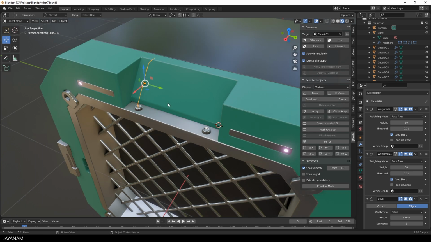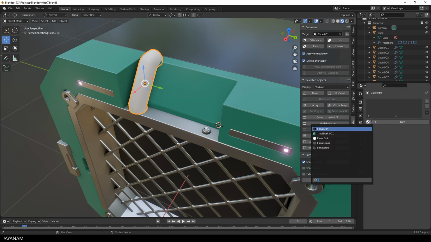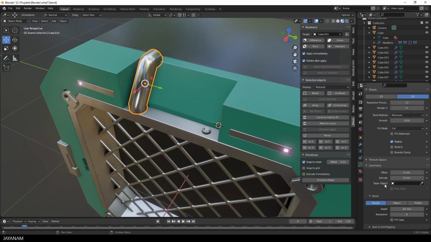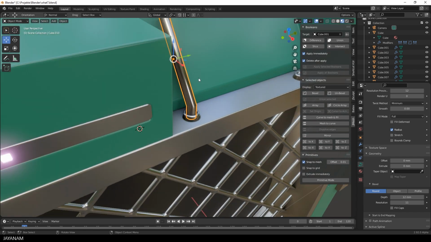Alright, and now I use again the JMesh Tools add-on to turn this mesh into a curve. Just click this button, and now we have a very big curve. I assign a steel material, and then I go to the curve panel and decrease the depth. For this circle we can try 10 to 12 millimeters. And yeah, this looks pretty good.